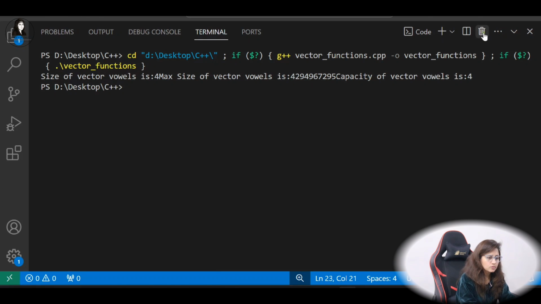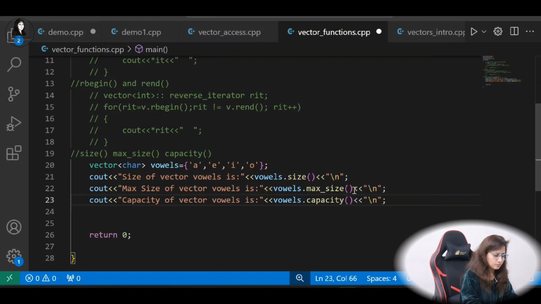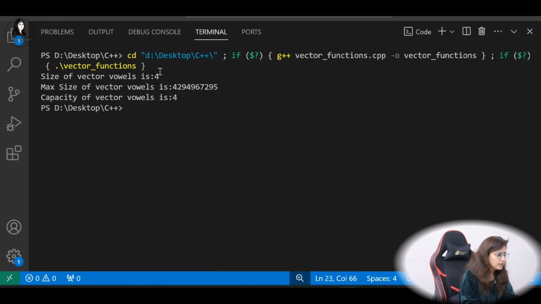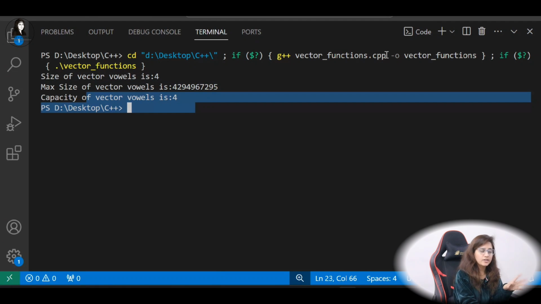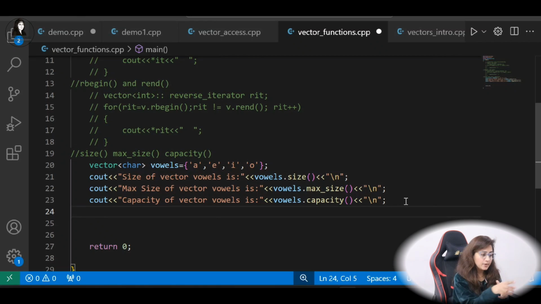Size is 4. Okay, let's just decorate a little bit. After everything we add a newline. So here size is 4, then the maximum number of elements this vector can hold, and capacity is also right now 4. So both size and capacity are the same, 4 and 4, because initially we have initialized only 4 elements. Now let's insert one more element in this vector.